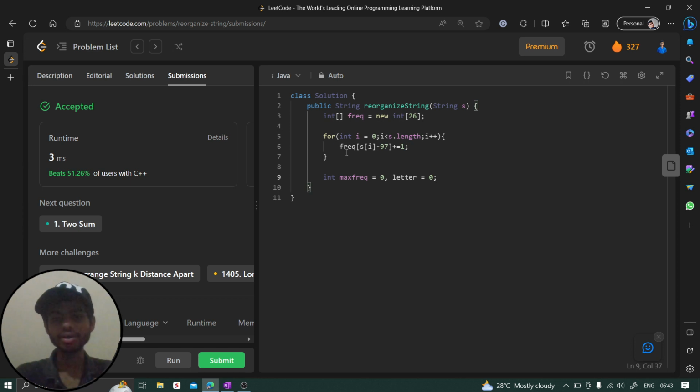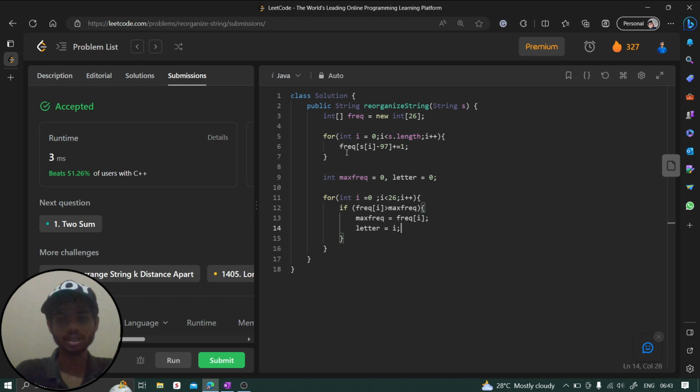Fine. So now we are going to move through all the character frequencies, and we have to find the maximum frequency, right? So we can say for int i = 0, i < 26, i++. We are moving through all the characters. We are saying if frequency of this i is greater than our max frequency, then max frequency should be equal to frequency of i, and our letter should be equal to this i, right?